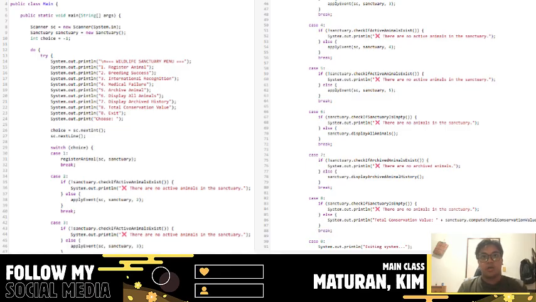Next is the sanctuary, which is our object. It is the central data manager of the system. All animals, archive records, and computations are stored and processed inside the sanctuary object. So here, int choice is equal to -1. This variable stores the user's menu selection. It is initialized to -1, so the menu loop starts properly.